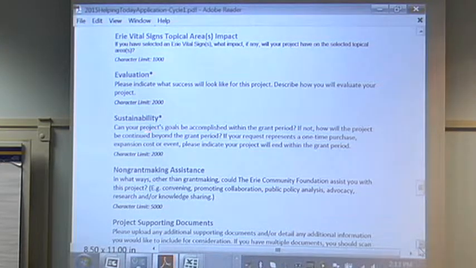Sustainability. Here's this question that somebody asked about something continues beyond this thing. Can your project's goals be accomplished within the grant period? You might say to us, well, we're starting a new project here. At the end of this grant period, the world is not going to come to an end. We're going to continue this thing beyond that. But by the end of the grant period, we're going to do this, and after that, we're going to be continuing. We're going to do other stuff as well. All right. But what we're looking for here is, will the project stop at the end of the grant period? That's what we don't want to happen.